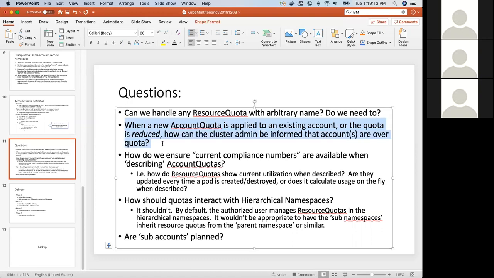We're still thinking about what exactly to do with quotas that are reduced by the cluster administrator. And I think the best answer is that we need to find some way to inform the cluster administrator, which is this next one here.